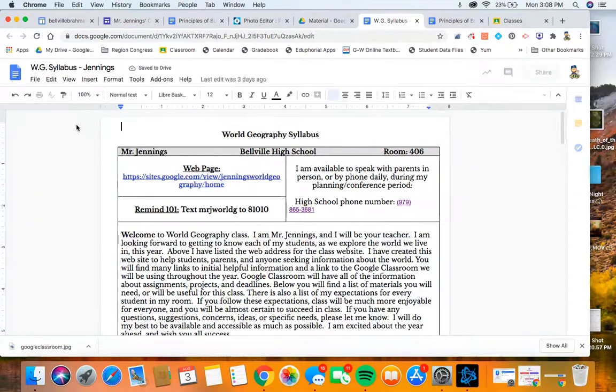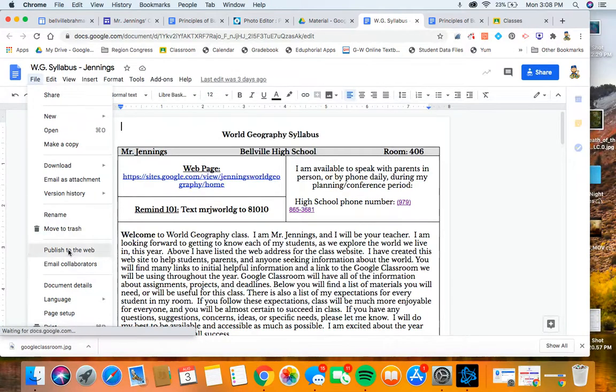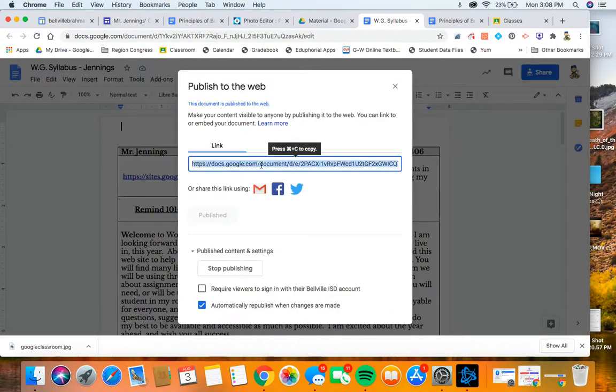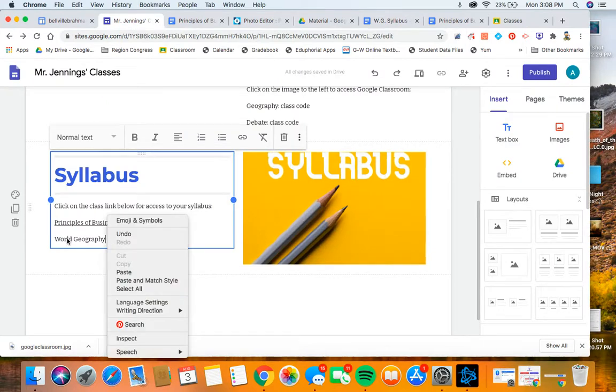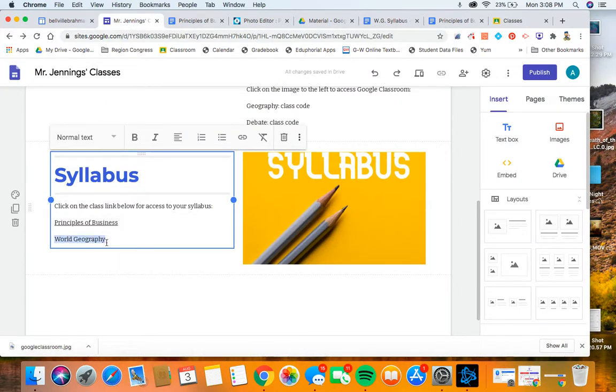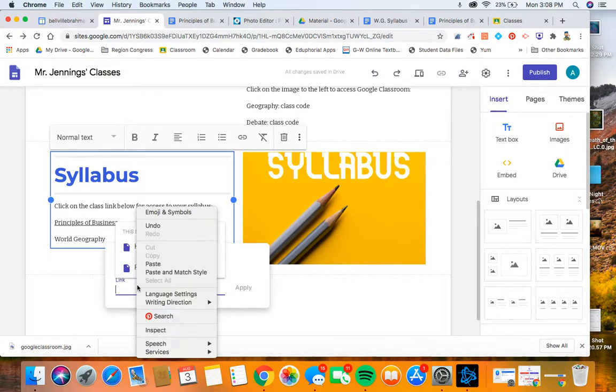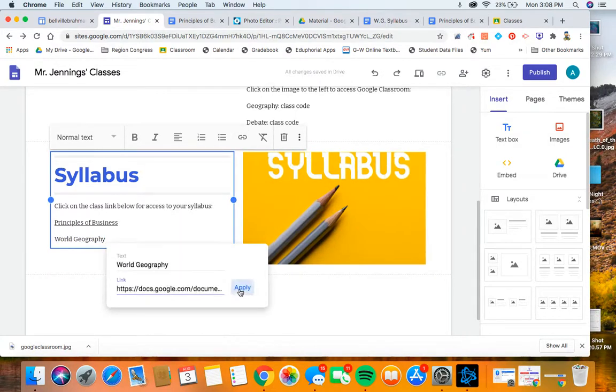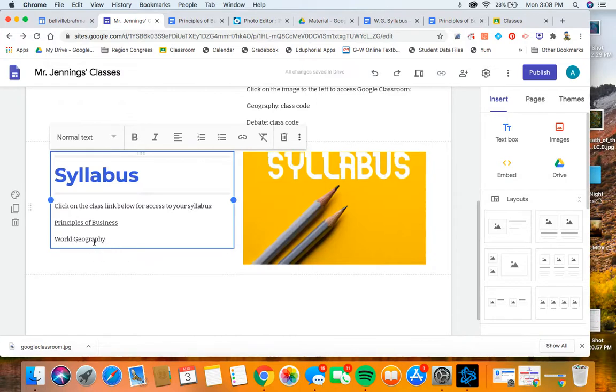And once again, I'm going to do the same exact thing. I'm going to click on file, publish to the web, get this link again, copy, come back to my Google site. I'm going to highlight just this class, click on the little chain that is for insert link, paste, and then click apply. So what that does is that links just those words to my world geography syllabus.